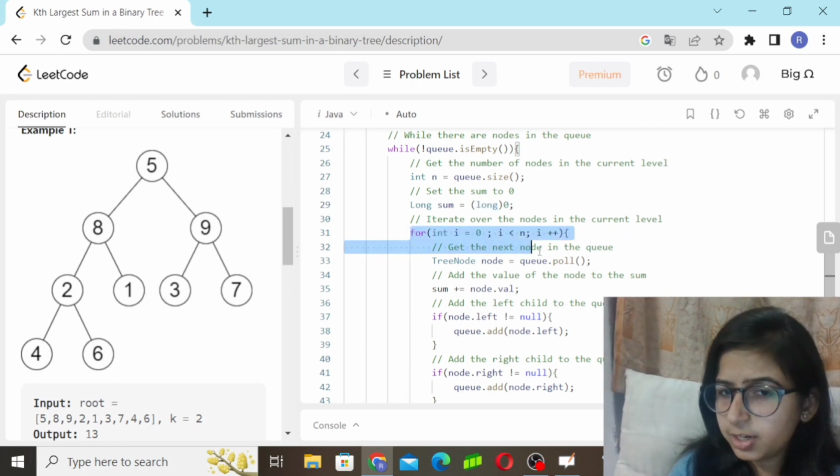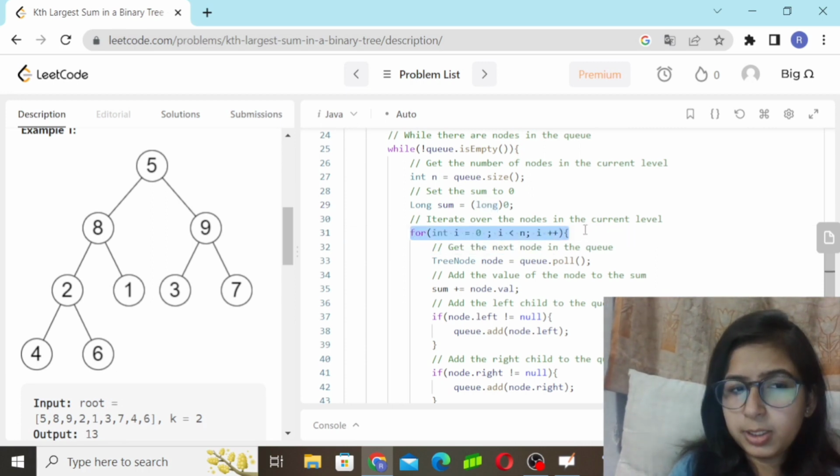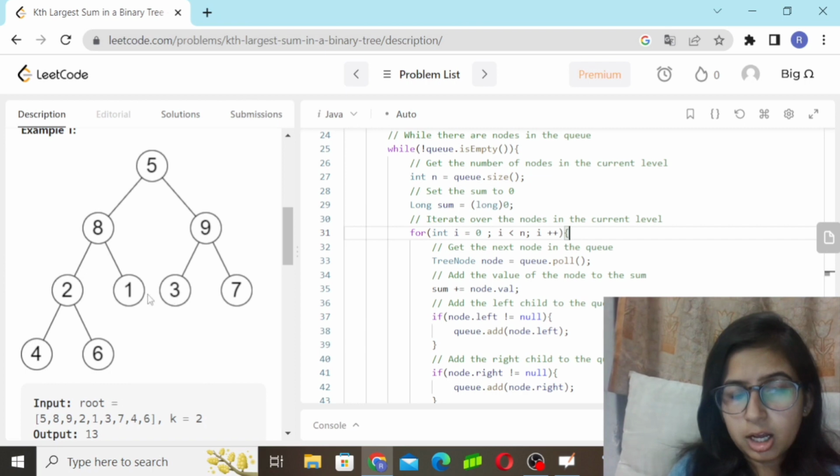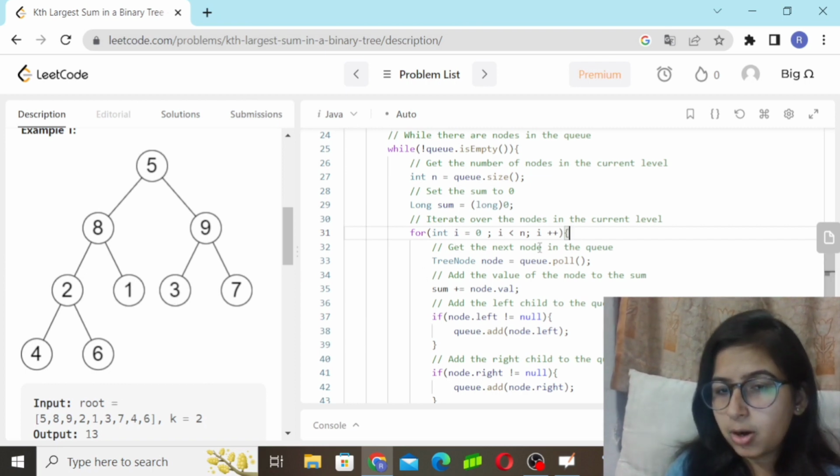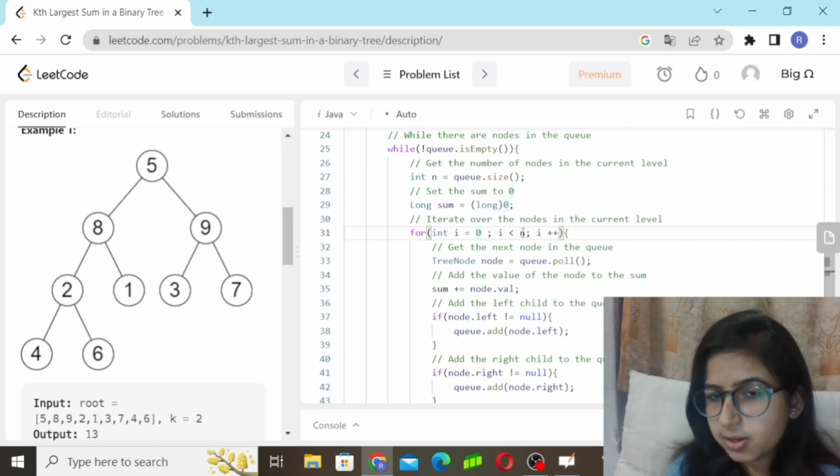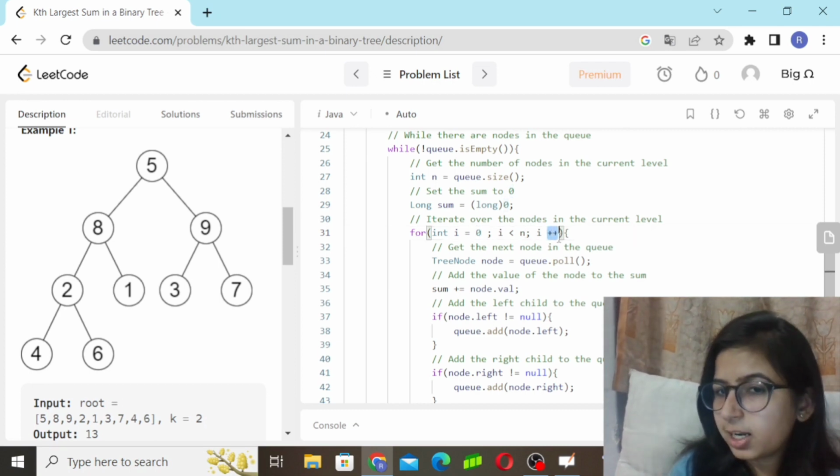After that, just iterating the nodes in the current level. What it means is just iterating the queue. That's why I am using a for loop here. It just initializes with 0 and goes till less than n, means the size of the array, and just incrementing the values, i plus plus.